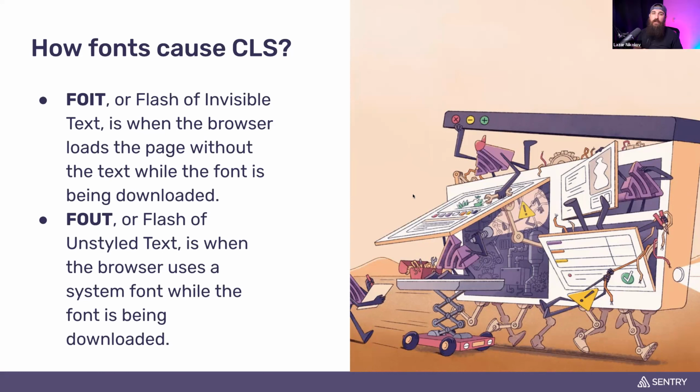And FOUT, on the other hand, is the flash of unstyled text, which means the browser doesn't keep the page without text. It renders a system font instead, which is called a fallback font, while the actual font is being downloaded. So these are the two conditions, FOIT and FOUT. That's how the fonts cause CLS.